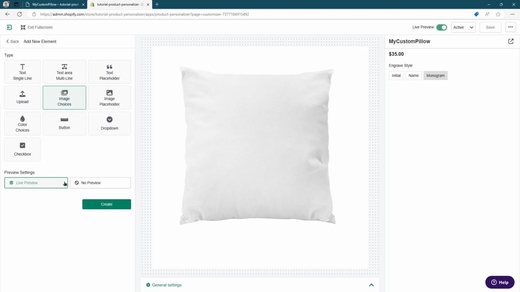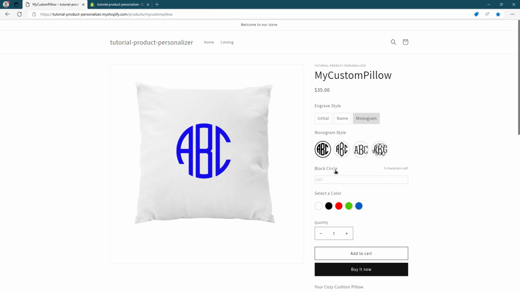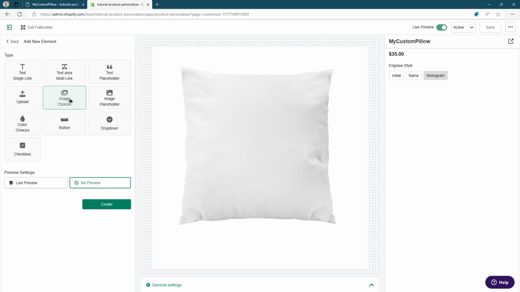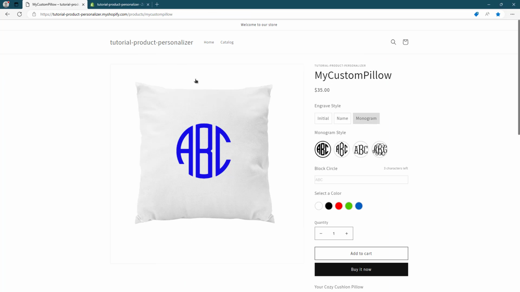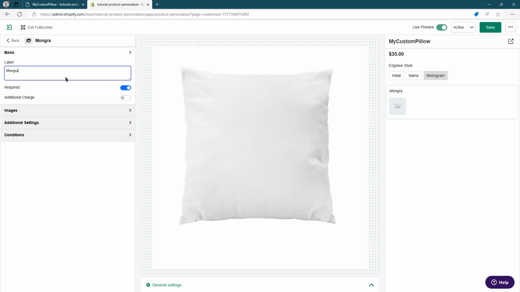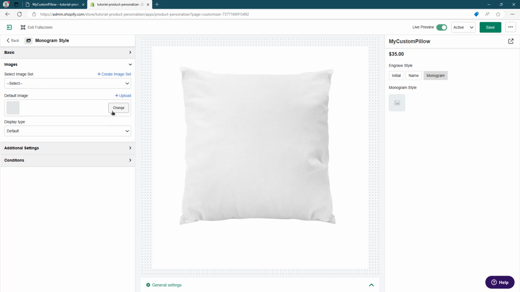And in this preview settings, we're going to select no preview. Why? Because this image does not actually show up on the pillow. It's this text field that shows up. So these images do not show up. So we're going to leave this to no preview and click create. That's it. Now we're going to name this, for example, monogram style. Leave this required, additional charge, no. We're going to go right ahead and add our 4 images.